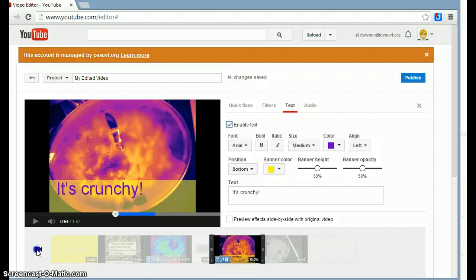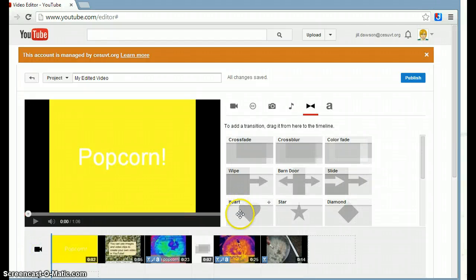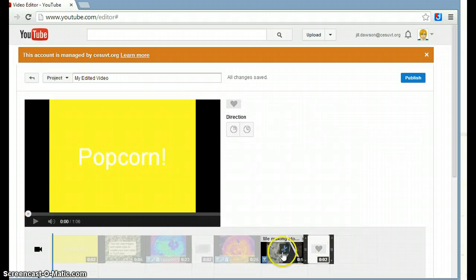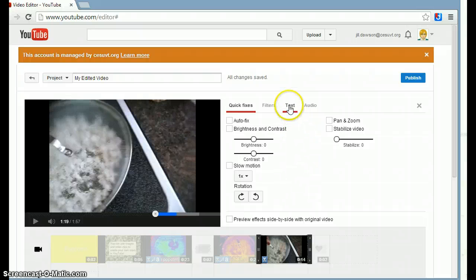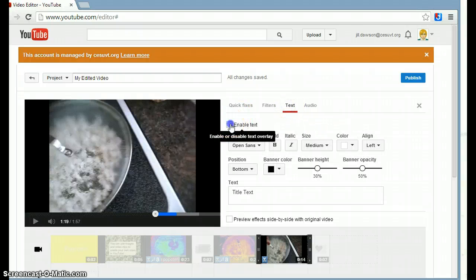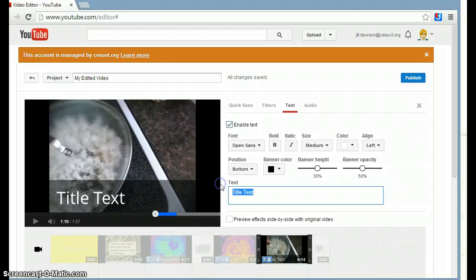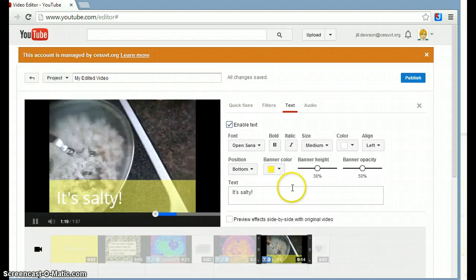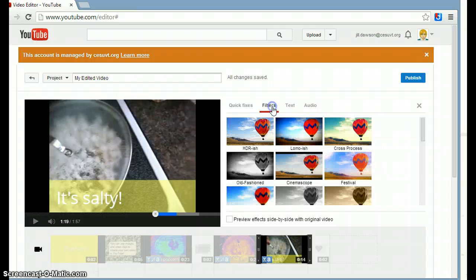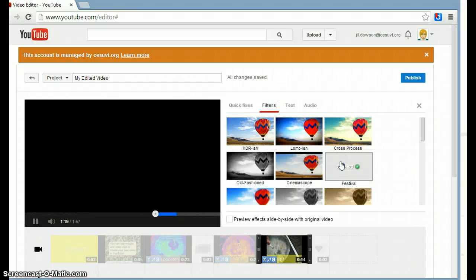Click on the camera because I want to add a transition. Add text again. Enable text. Changing my banner color. I'm going to add a filter. This time I'll do this one.